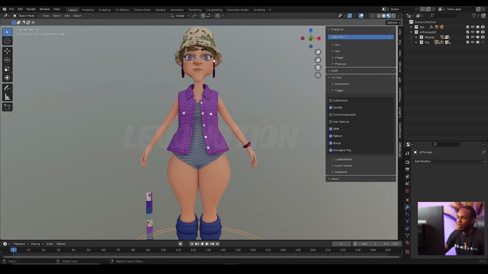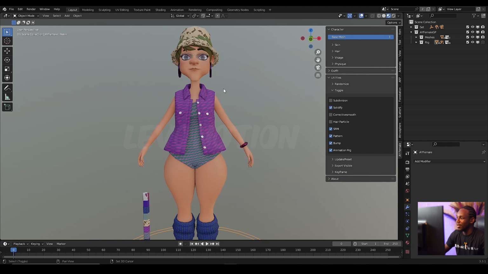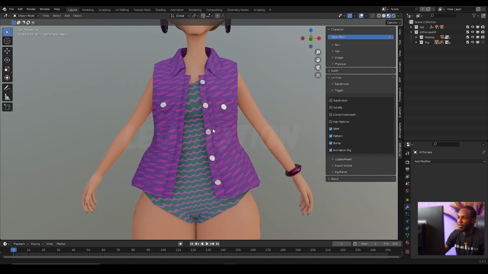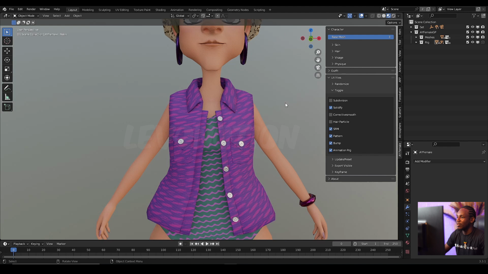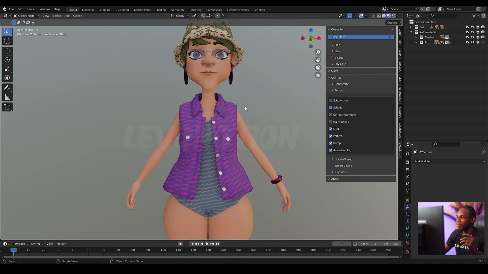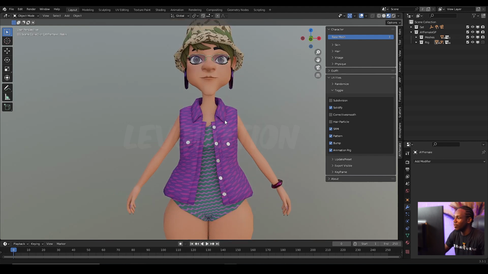Now some of the parts of the character's outfit here has the solidify modifier. So if you uncheck that, you can see this part of the jacket looks thinner, but when it is active, you can see it has a bit of thickness to it. So that's what this does. So you check your solidify and uncheck depending on what you really want at that point in time.